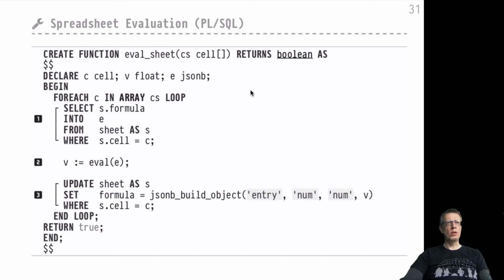Well, let's do that. Let's simply iterate over all the cells that have to be evaluated in our spreadsheet in topological order. And if we do this for each iteration here in our SQL code, then indeed we will visit the elements of the CS array in order, and all of these elements will be called C. These are the cells to be evaluated.